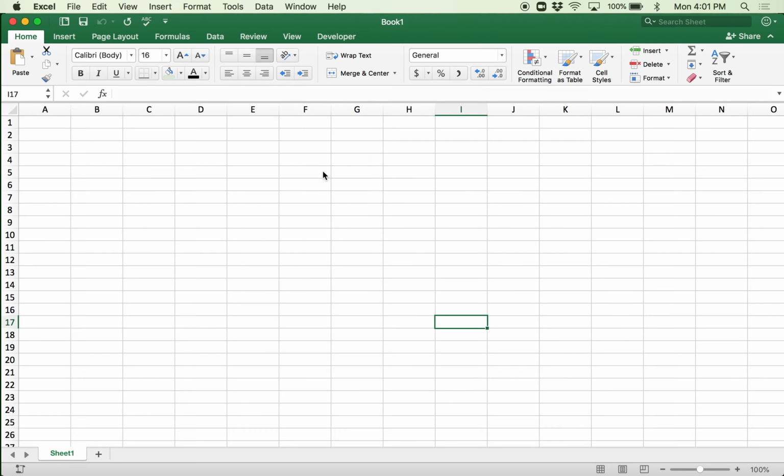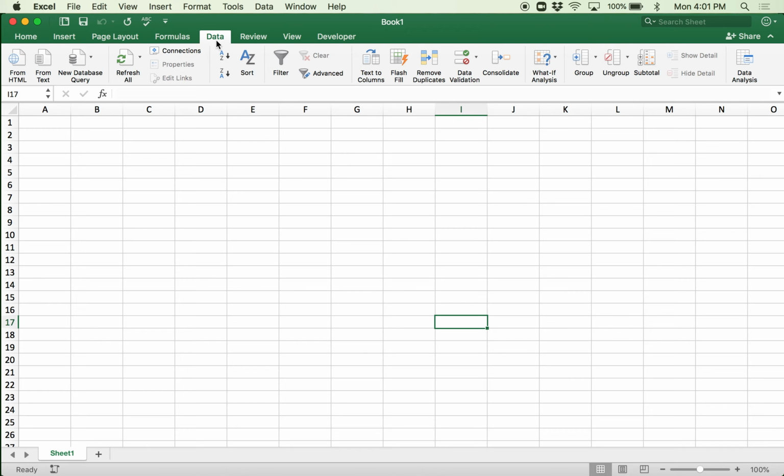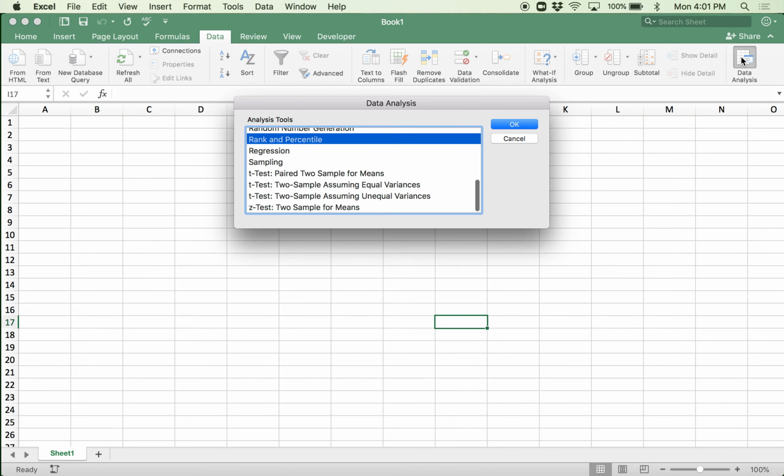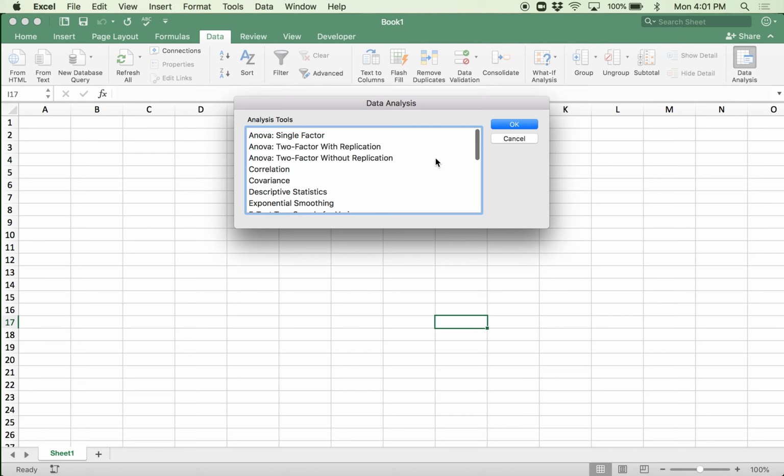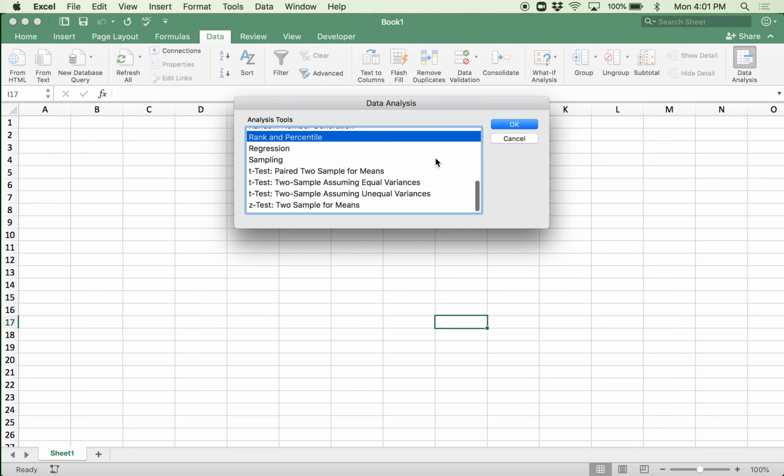And to double check that this has worked, my computer's thinking for a little bit. To double check that this has worked, go into the Excel Data ribbon. And when you go all the way over to the right, there should be a little button that says Data Analysis. And when you click this, you're going to see a dialog box open up again with a lot of different analysis things that you can do in Excel.